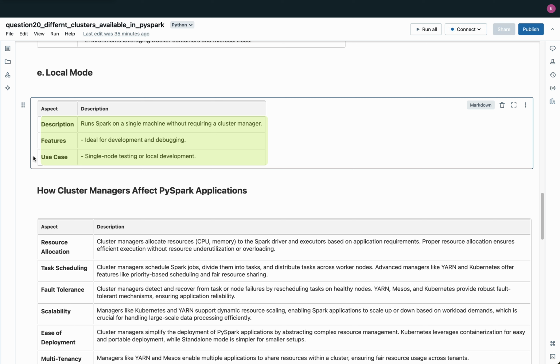In summary, local mode is a lightweight and accessible option for Spark users who need a quick and simple way to test and debug applications locally. While it lacks the scalability of distributed modes, it plays a crucial role in the development life cycle by providing a low overhead environment for early stage experimentation.